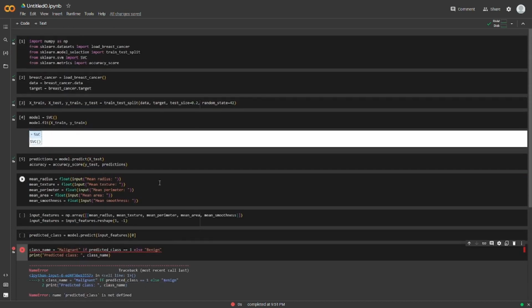Alright, so we have successfully built a breast cancer classification model using the scikit-learn library. We trained the model, evaluated its accuracy, and even allowed the user to input their own tumor features to see the model in action.